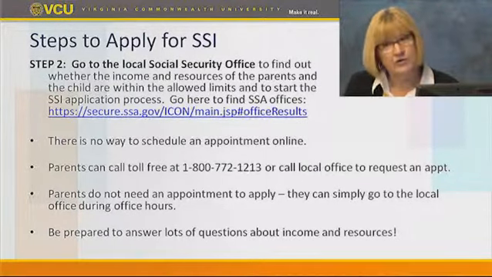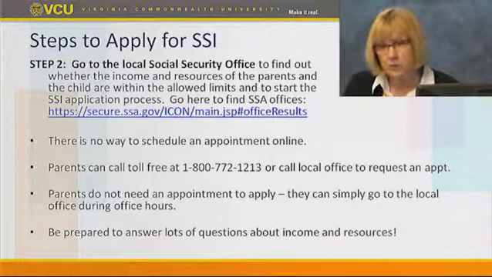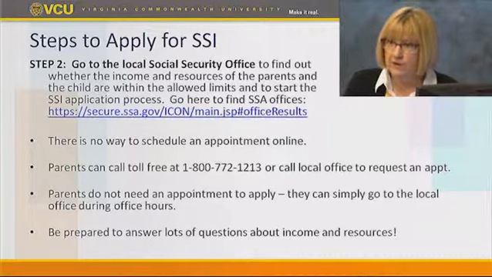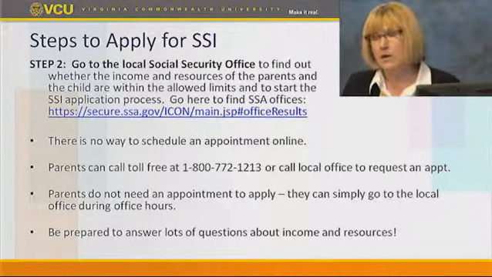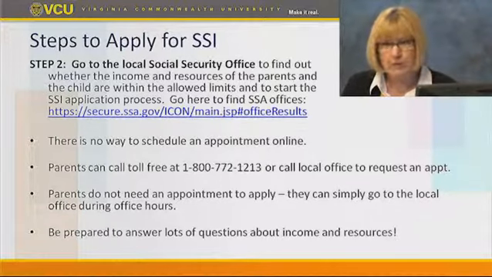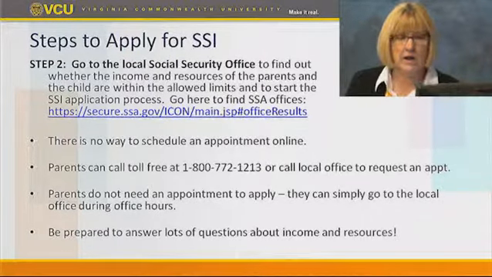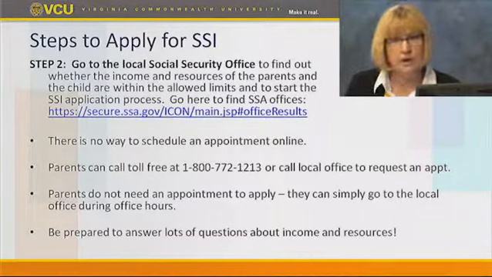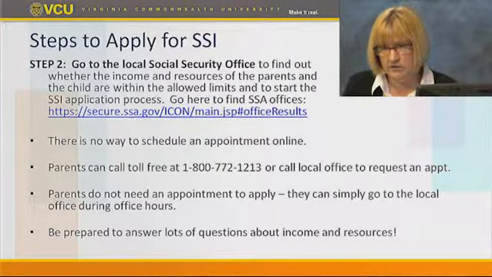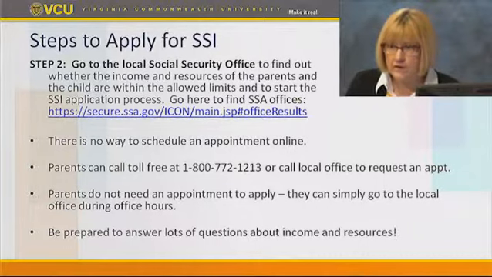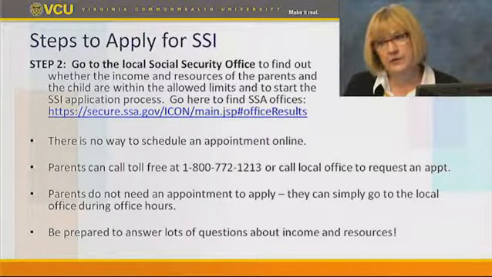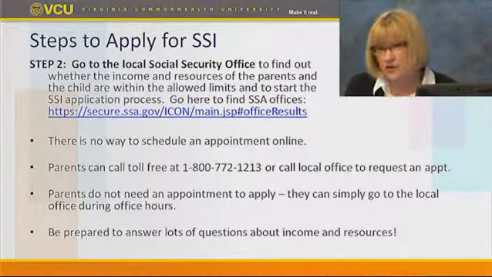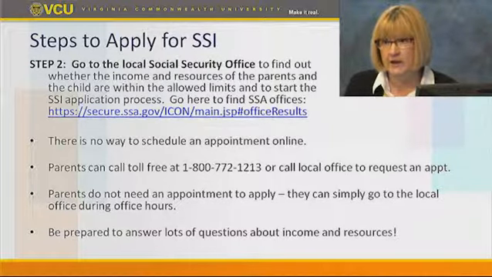Now, if you've ever tried to call your local office, that number will be either online, you can find it through the office locator at socialsecurity.gov, or old-fashioned way, go to the phone book. Those numbers will be listed there. Here's the problem, they're busy. If you call that local number, you will constantly get a busy signal. So calling the toll-free line is probably the more efficient route to see if you can get an appointment.